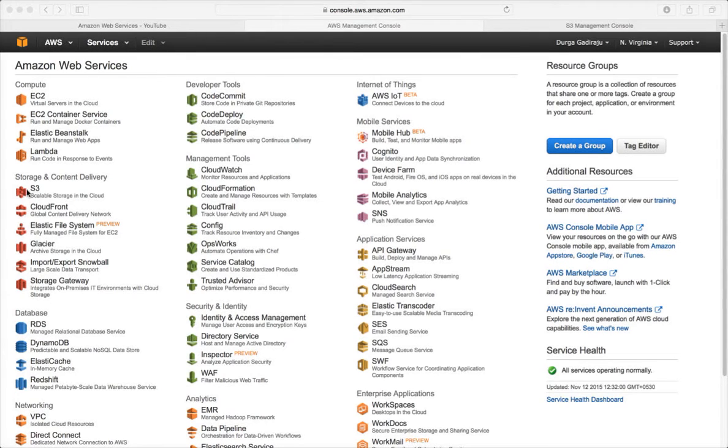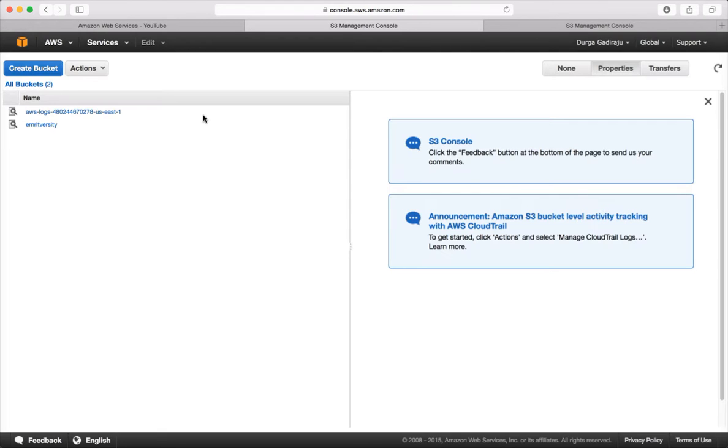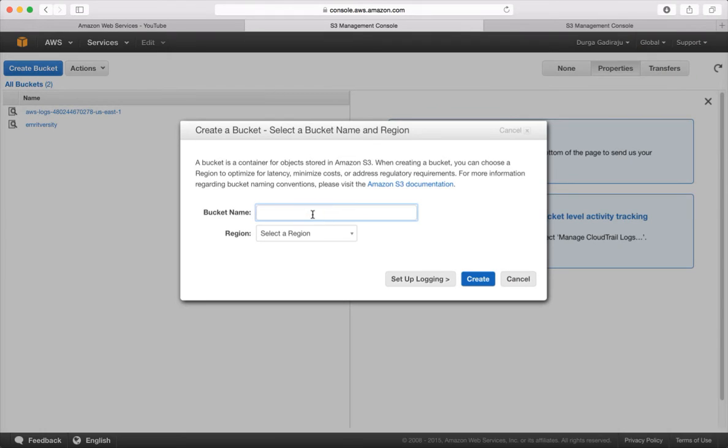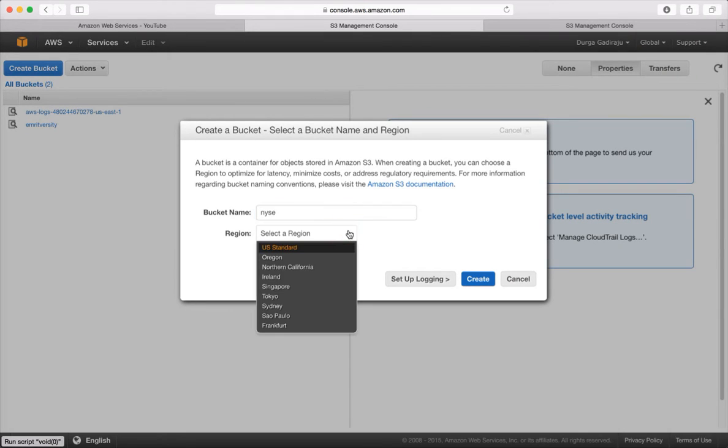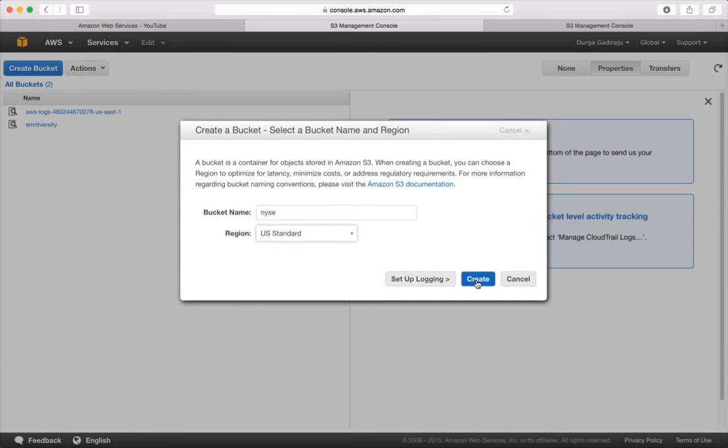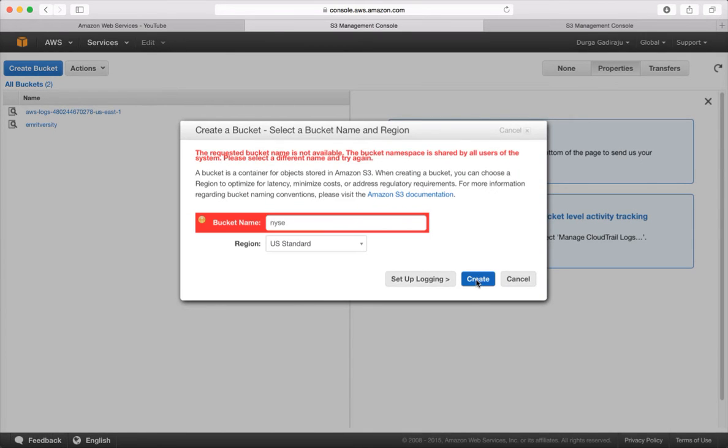So first I am going to S3. I will create a new bucket and then I will show you how to copy the data effectively into S3. So let me create a new bucket with the name NYSE, and you can have the region anywhere. S3 is cloud, and you can have it anywhere. But if you want to run on a particular region, you can choose Oregon or Northern California or other ones. I'm just using US Standard for this, and then I am creating the bucket.